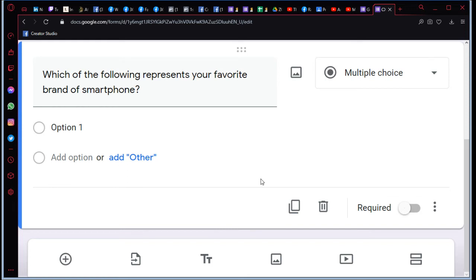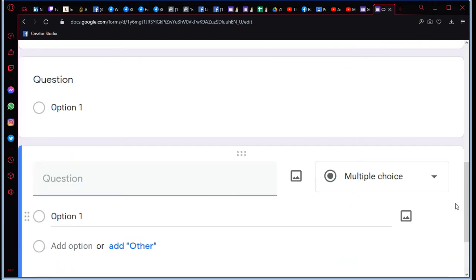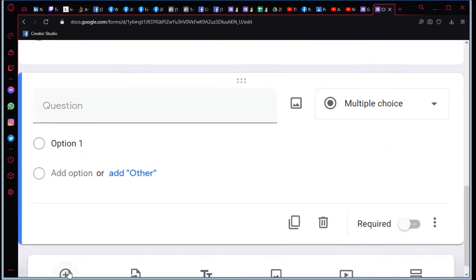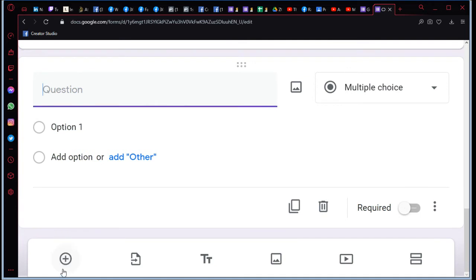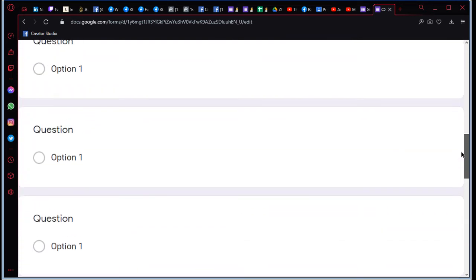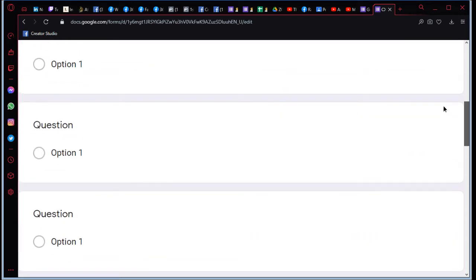So the most important thing is really this one, add question. When you want to add more questions, you just click on that. I'm going to click on this a number of times, because I just want more questions. Alright, now let's go. This is how you would add the rest of the questions.